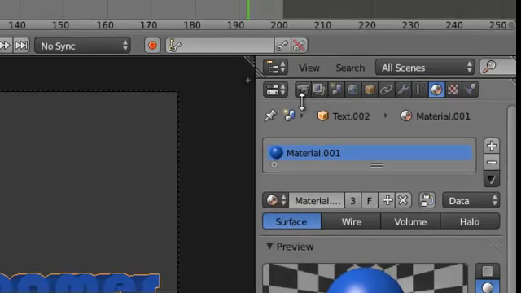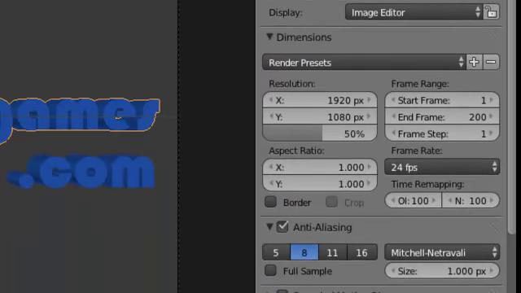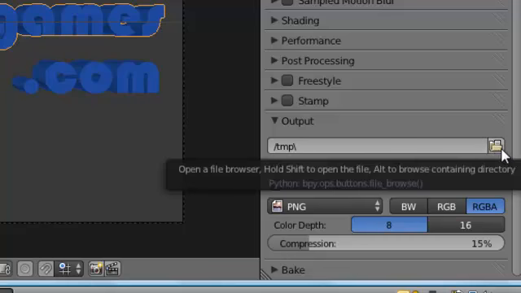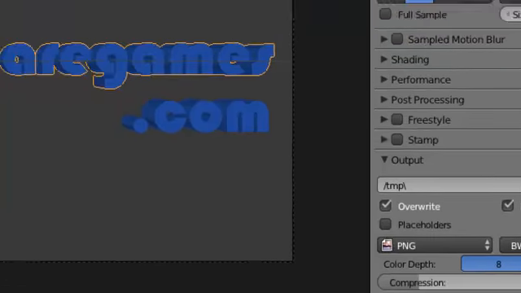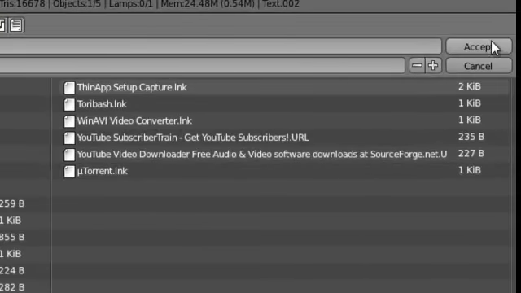It's easy enough. You go over this wee panel over here in the properties, click on the camera, and you want to scroll down a wee bit. You make a couple of changes. You click on this wee folder here, the output folder. By default, Blender will output to a temporary folder. I don't want that. I want it on my desktop. So click on that. Click on desktop. Click accept.